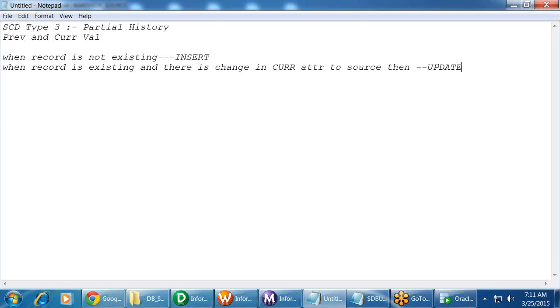So what do you update? You will move the current value to the previous value, and the source value will come and sit in the current value attribute. New value will come and sit. So this is your SCD type 3. We are going to take the same example. The source is going to be SCD input, and the target I'm going to use is dim supplier 3.